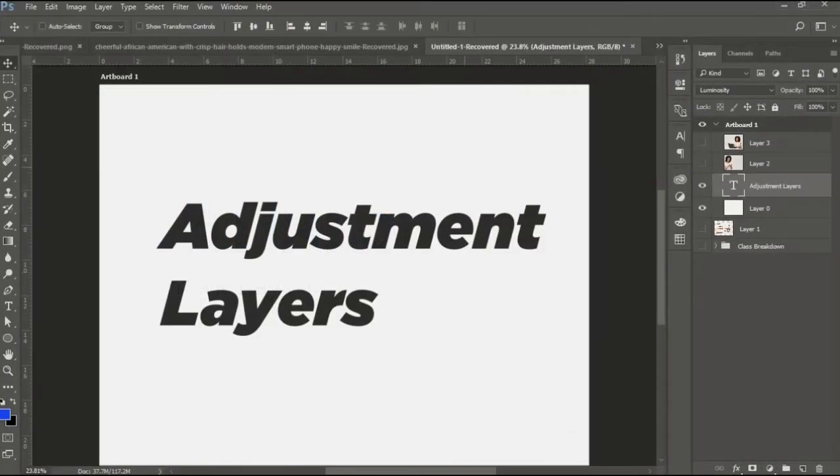There are a bunch of new things that I'd like to introduce to you, and they are called adjustment layers. So here's how we get to them. This is the place we use to create new fill or adjustment layers.